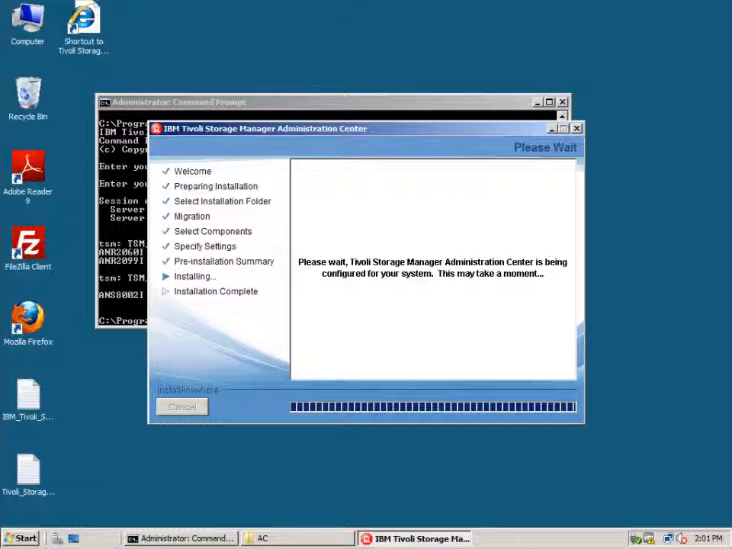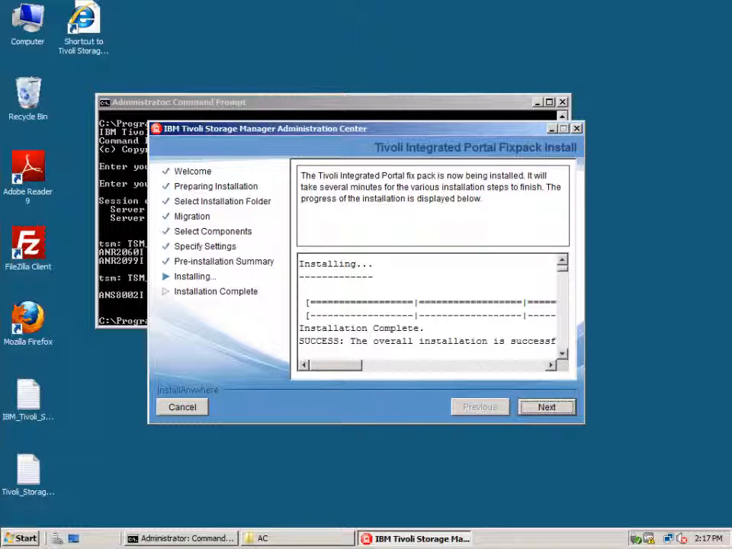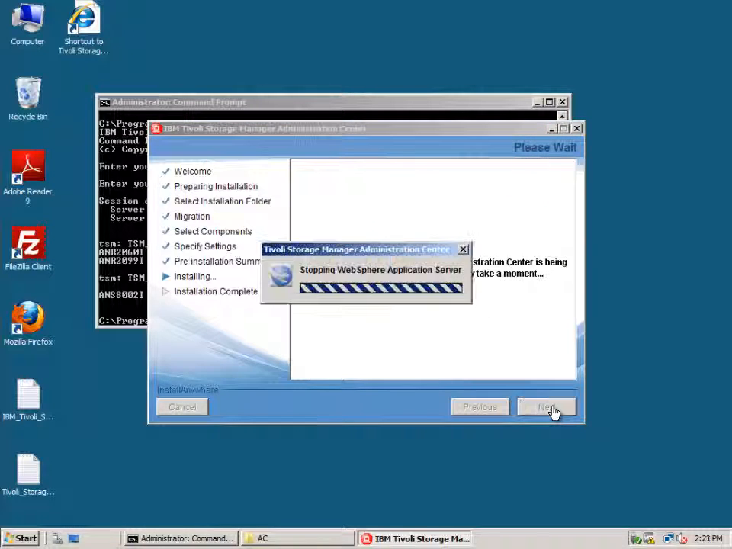And when the installation is complete, it will show you a list of the components that were installed, and then it will give you a URL that you can use to access the Tivoli Integrated Portal and the Administration Center. By default, it launches Internet Explorer. So you can see there that the installation is complete, and it will show you the URL that you can use, and it will automatically launch Internet Explorer.